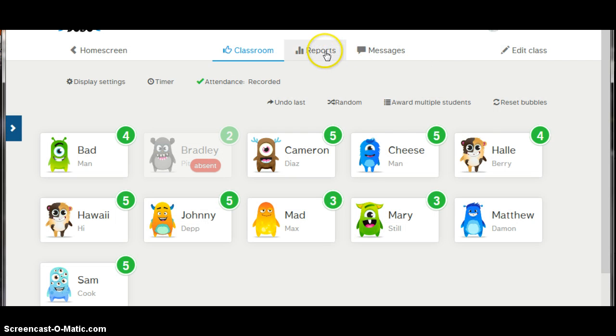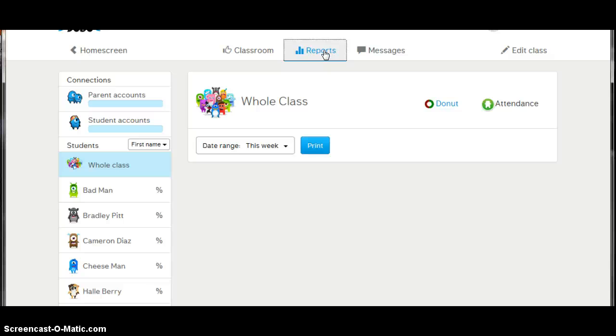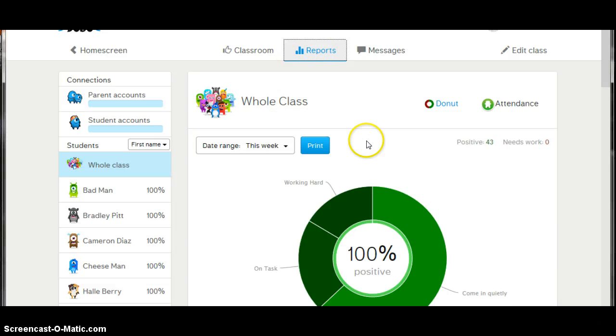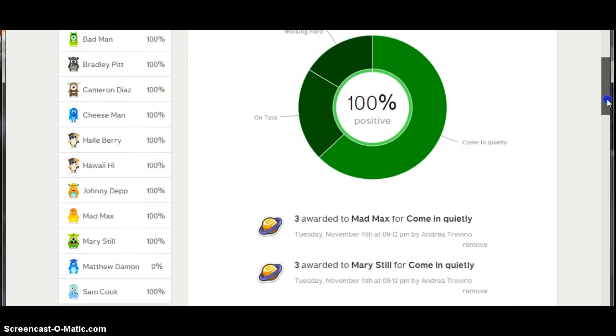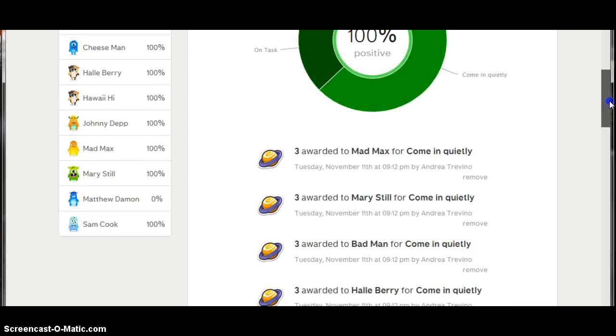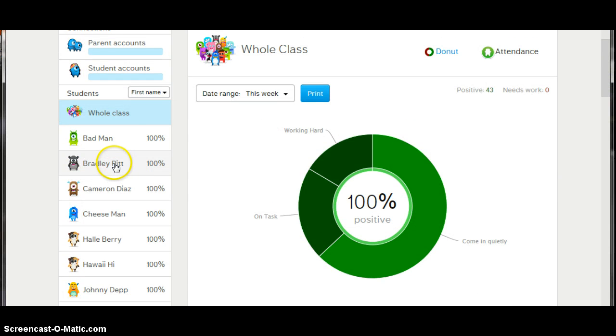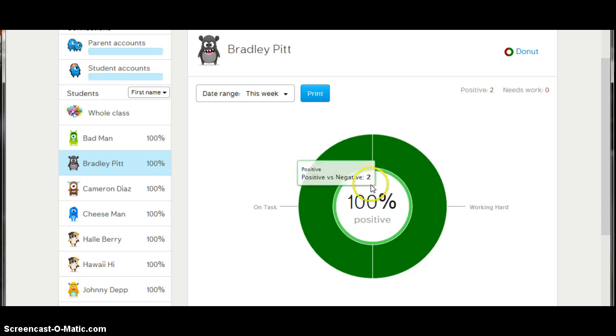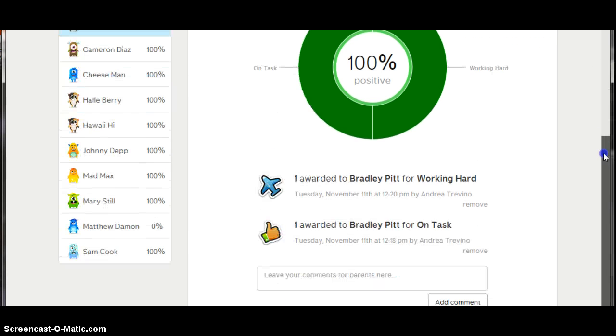And you can also have reports, which I have done when I first started Class Dojo, just to let parents know what's going on. They can look online and see as a whole class they did really well, 100% obviously, and then it would show all the things that they did. Or you could go in Bradley Pitt and see how he did, and he did excellent as well. And it shows everything, the day and the time that he did, and what he did. So 1 point for being on task and working hard.